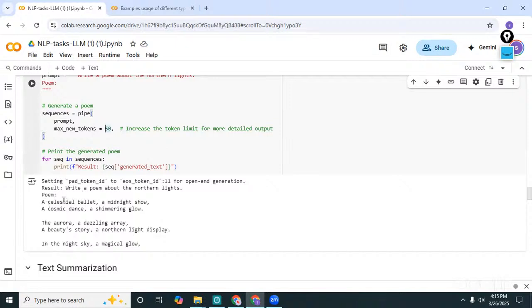The poem says: a celestial ballet, a midnight show, a cosmic dance, a shimmering glow, the aurora, a dazzling array, a beauty story, a northern light display. In the night sky, a magical glow.